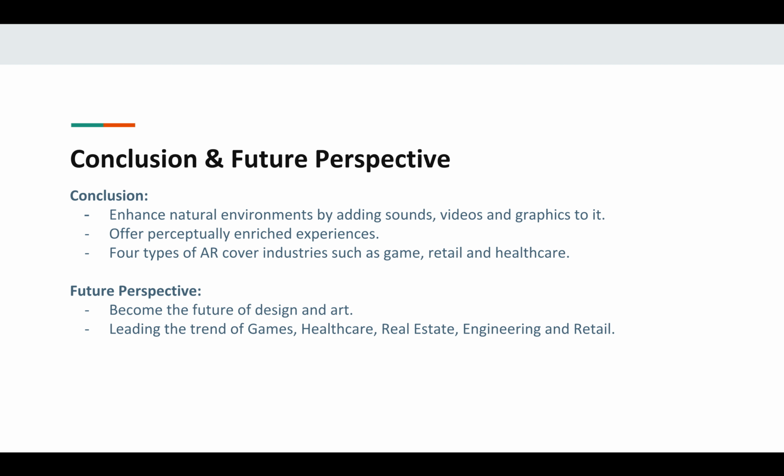For the future, AR technology could become a new approach to design and art. Meanwhile, it will be widely applied in gaming, healthcare, real estate, engineering, and retail fields.